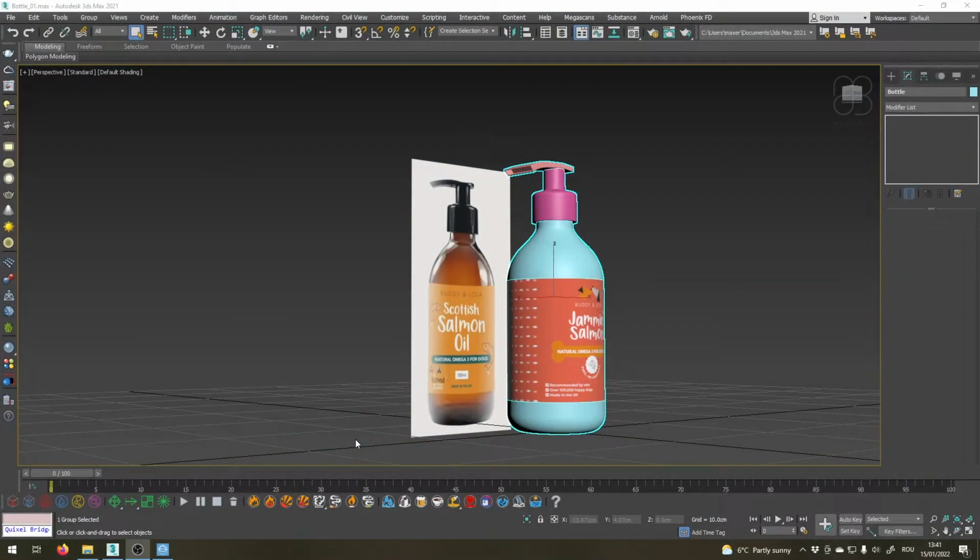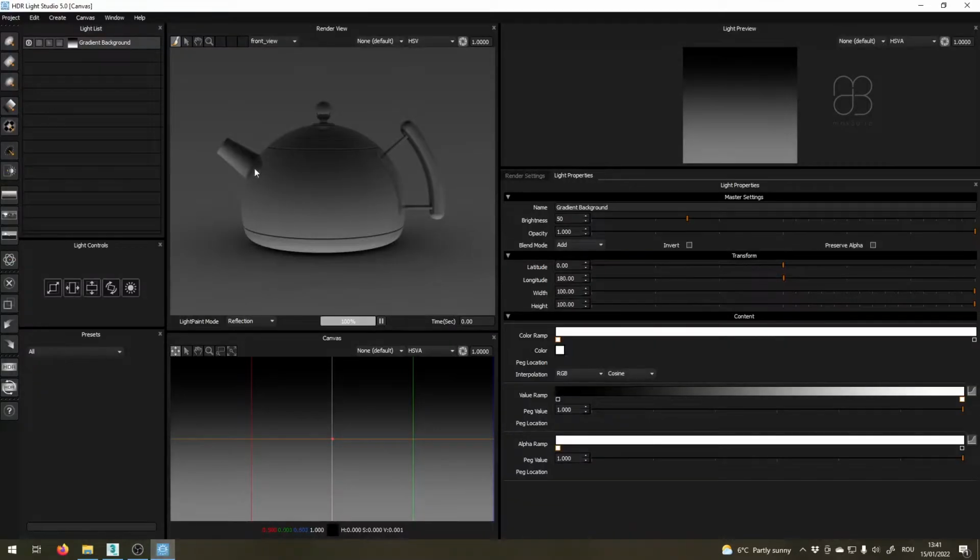Hi. Welcome back to our second part of our tutorial series. Today, I'm going to show you how to light our bottle, using an HDRI map which we will generate ourselves, using a software called HDRI Studio, which I have open here.